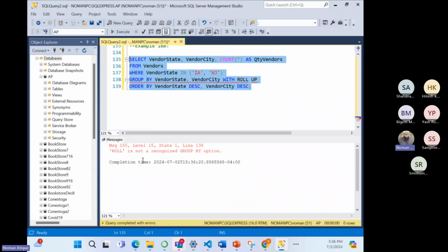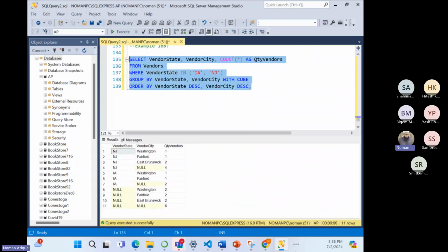see that rollup is not a recognized group by option. So it does not apply on the group by. Group by rollup does not work. Rather, for rollup we just use with cube. So that's another difference, and that might have been mentioned over there.